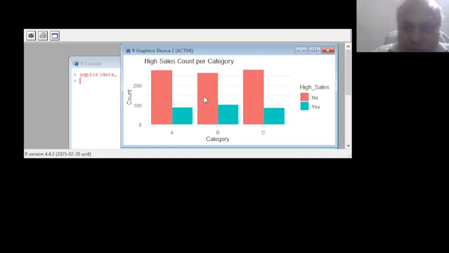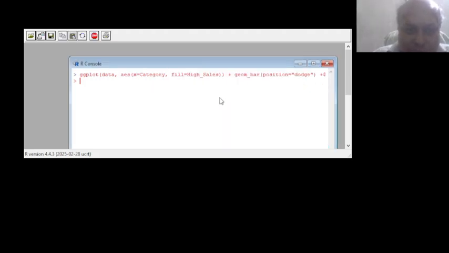And we are using dodge just to create enough gap, visually enough to create a difference or a gap between A and B and C. Okay. So that's what the bar chart is. We can also look into the density plot. Okay.